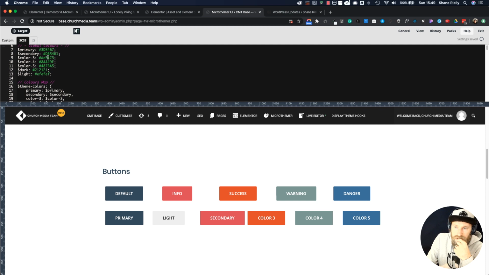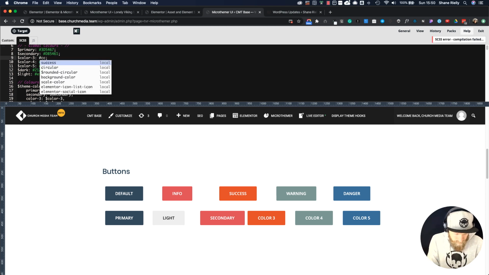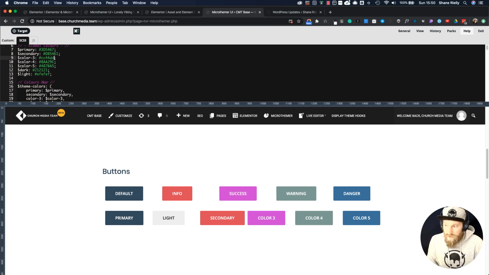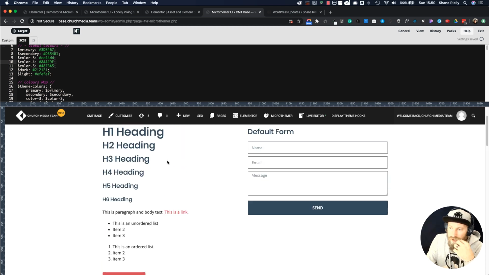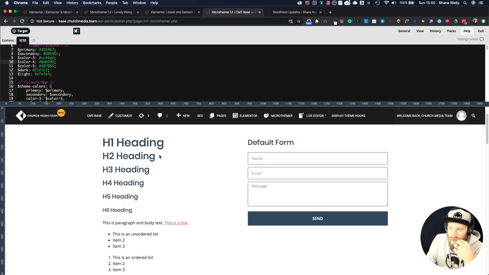If I change this hideous orange one, which is color 3, I think, let's say I change that to another hideous color. Okay, you see it just changes. So that's cool.